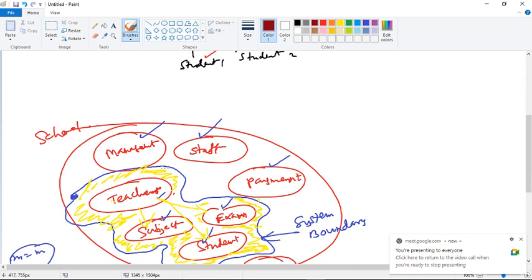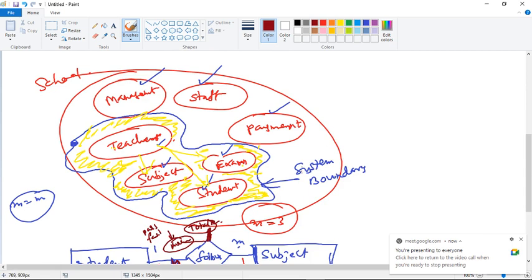After that, I have read the question. When I am reading the question, I have marked these things, the objects. So what are the things that I have marked? Management, staff, teacher, subject, school, exam, payments, students. I have taken all the things. But from all the components, I have highlighted what I need: teacher, subject, exam and the student. I have highlighted them.